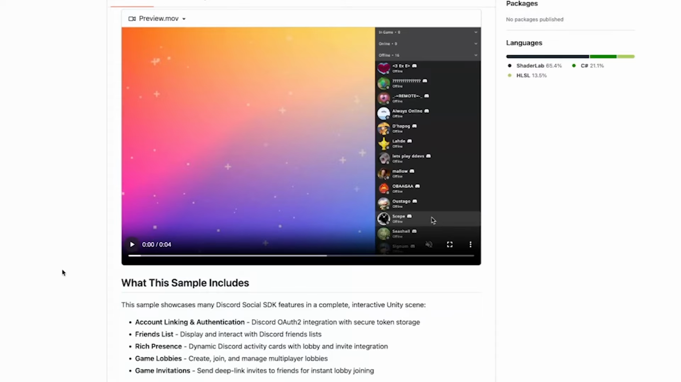It has a lot of things already built into it. We've got the friends list, and you can just grab this and use it, and it's commercially usable in any game that you're making. Basically, these are all prefabs. You can just drag and drop them into your Unity game. So you've got a friends list with the UI already built. Rich presence is there. Lobbies and invites are there.